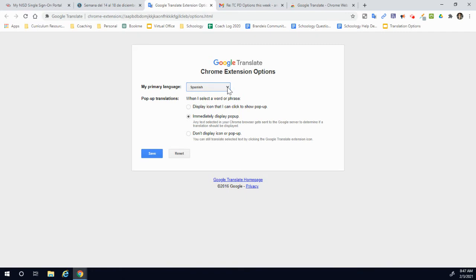So if you have the bulk of your students from a specific country, you might want to try that. The options that you have are to display an icon that you can click to show a pop-up to translate something. So I'm going to show you that one first. And then the second one is immediately display a pop-up, which is really nice, especially if you are in your live Zooms and you need to create those accommodations on the fly. So let's do this one first.